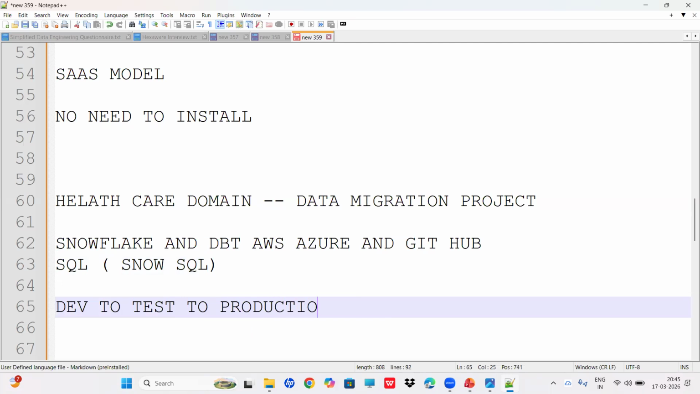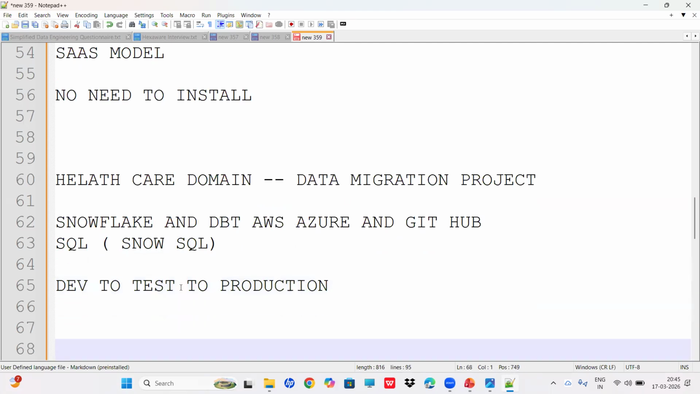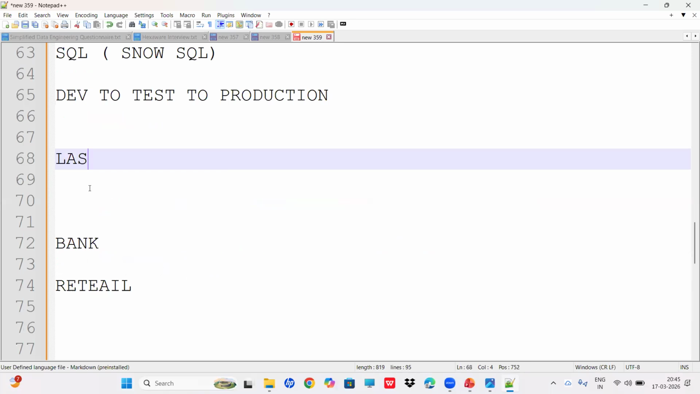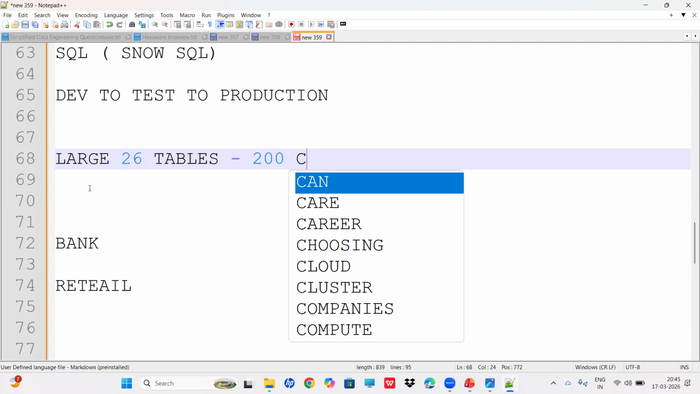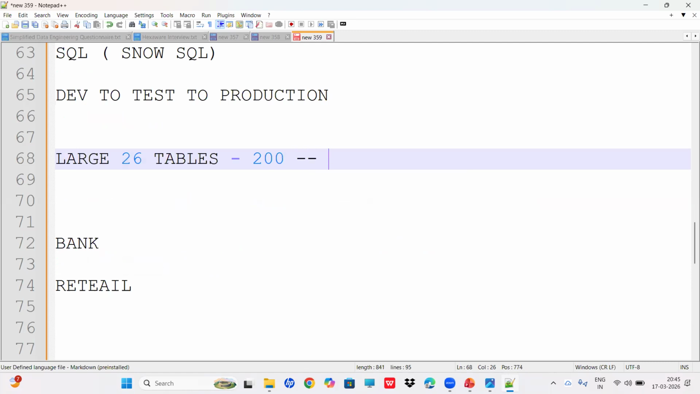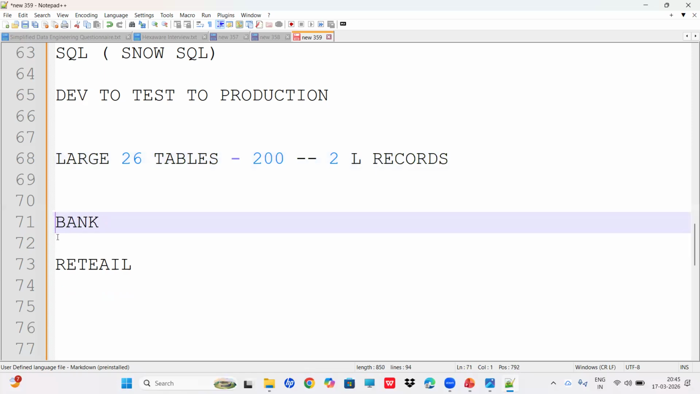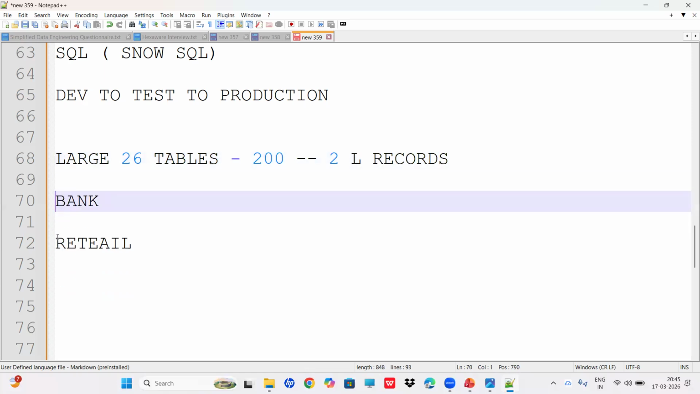Completely, we're going to take large scale data, like 26 tables for the data migration project, and we have nearly 200 columns or more in the tables, and 2 lakh records of data. With these, we're going to take the data and do the complete data migration project.